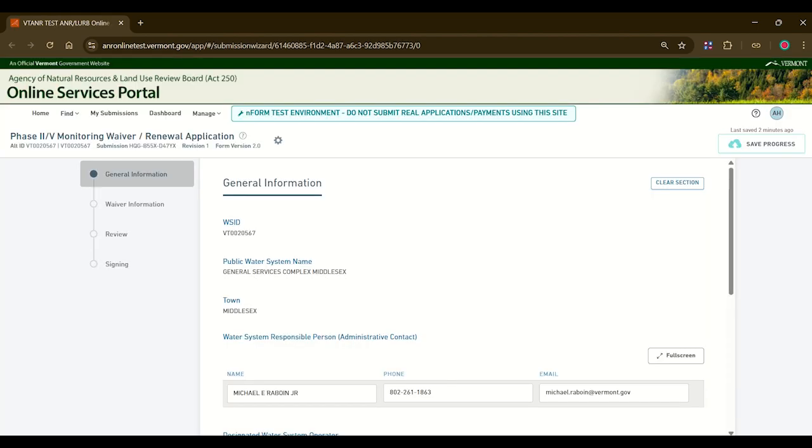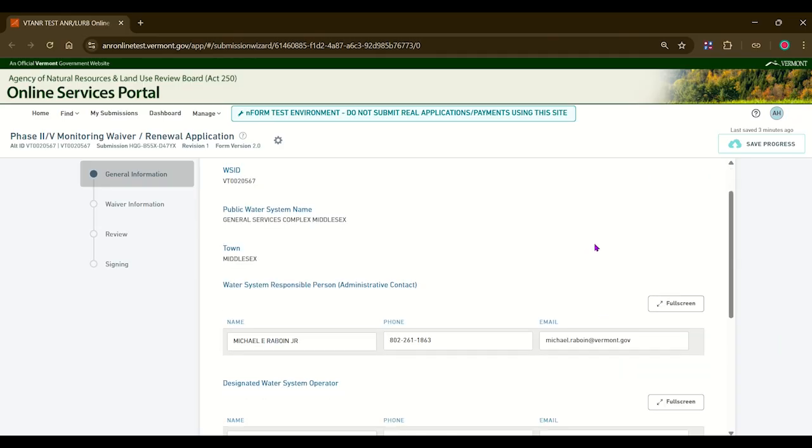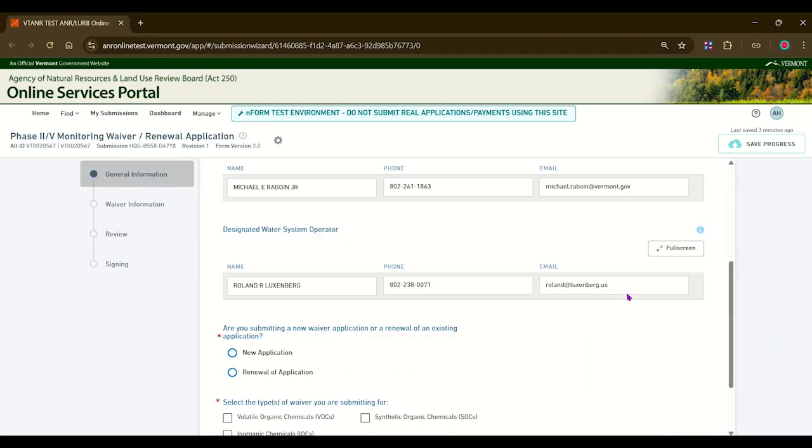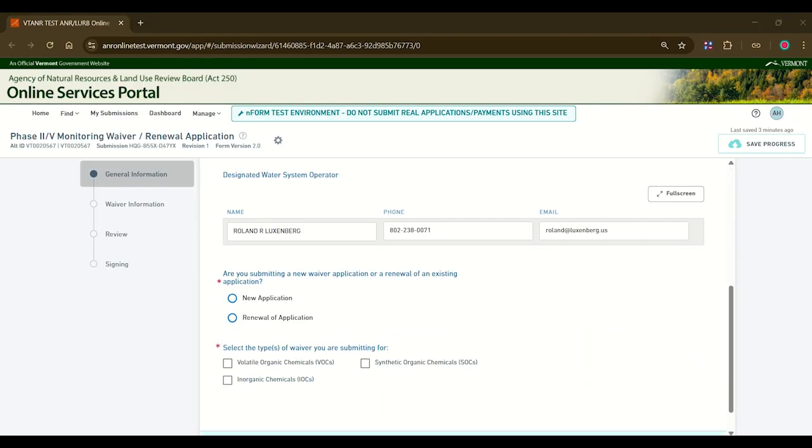The first page contains water system information which will pre-fill depending on the WSID entered in the landing page. The water system information includes the WSID, the water system name, the town the water system is located in, the contact information of the administrative contact, and the water system operator. The contact information displayed is what the division has available in the water system's files.